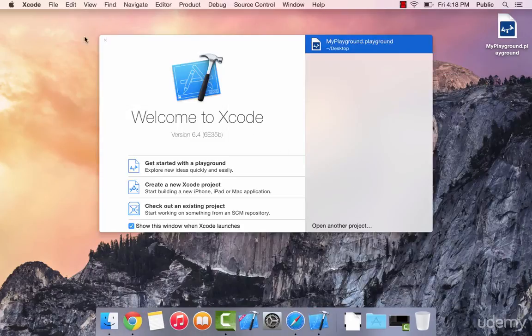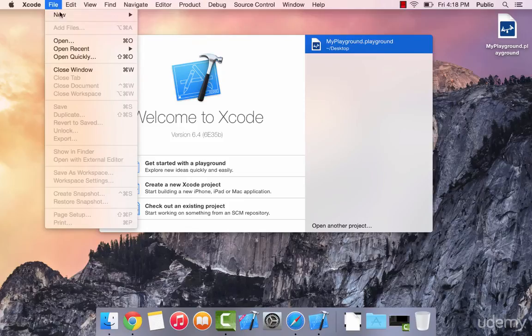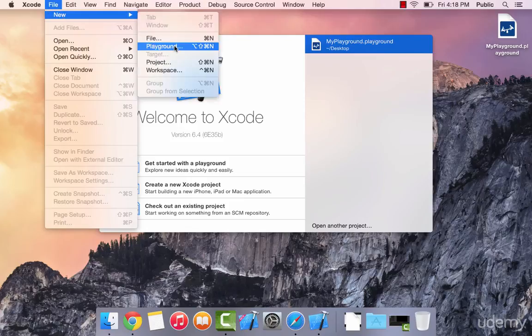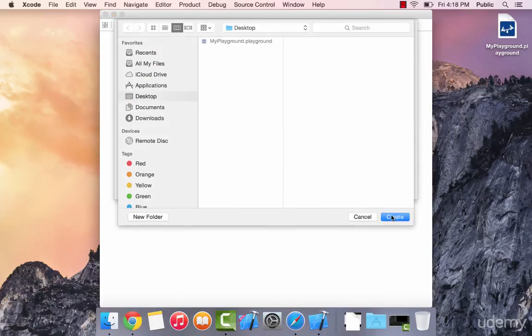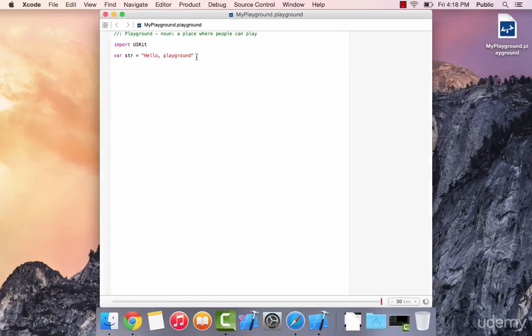Next, you want to fire up Xcode. Go to File, New, Playground. So playgrounds are a new feature that came to Xcode fairly recently.